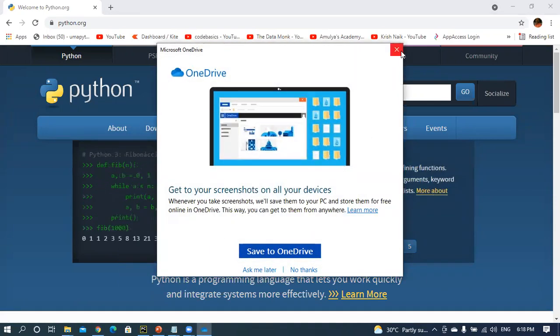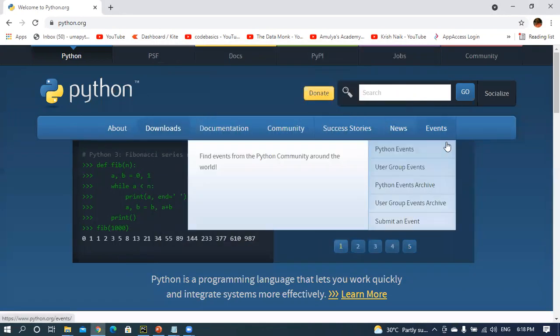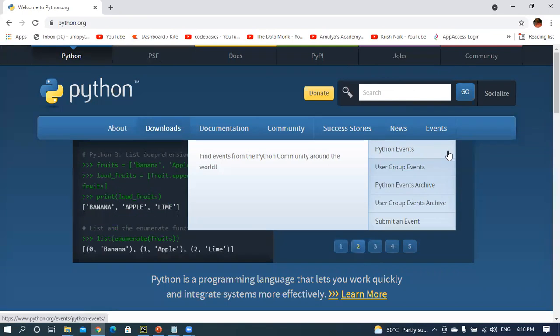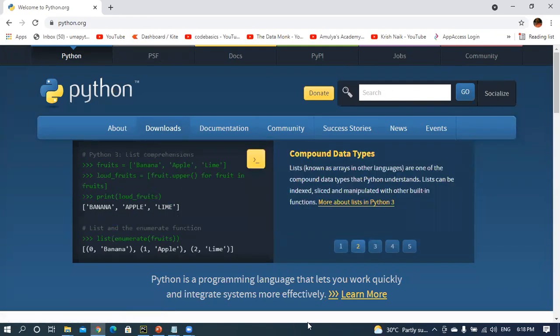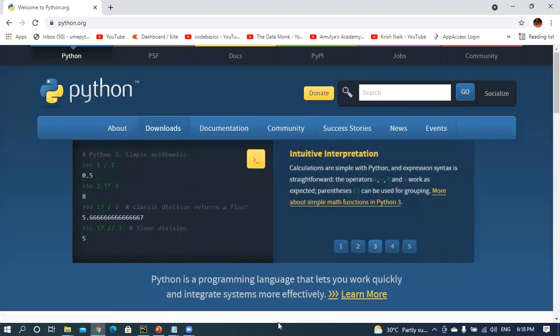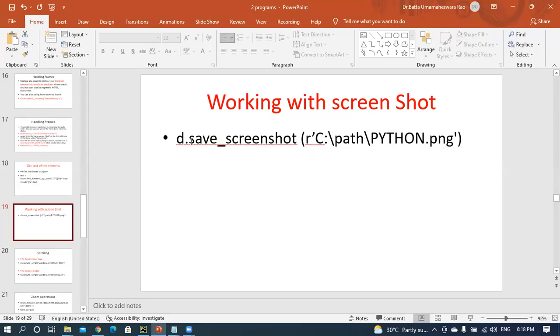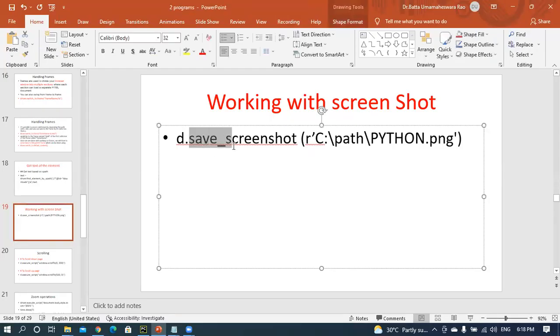That means in a mobile phone also you will get screenshots. Whatever the contents in the window, you can get that information. That is called a screenshot. How can you implement that by using Selenium? In order to implement that, there is a WebDriver function, the save_screenshot function. With the help of that function, you can get the screenshot.